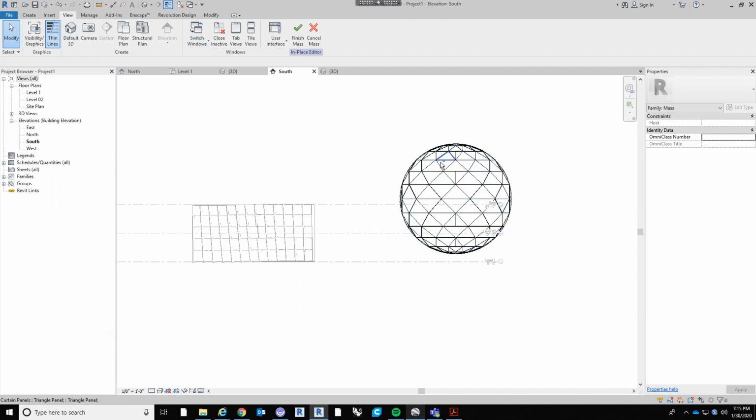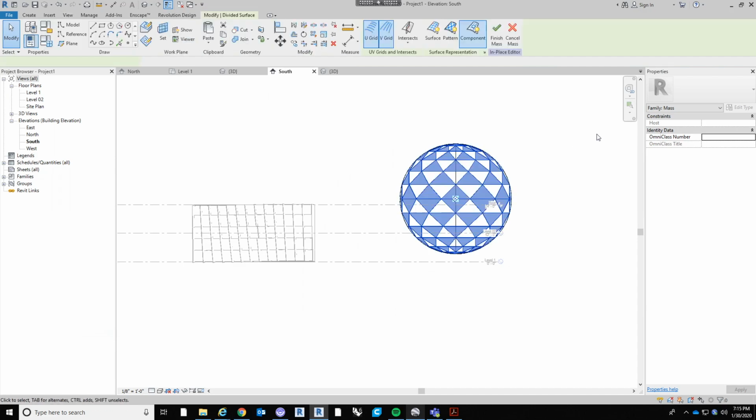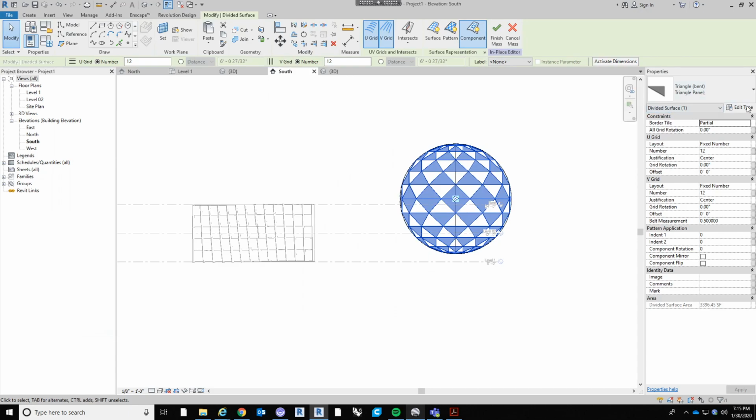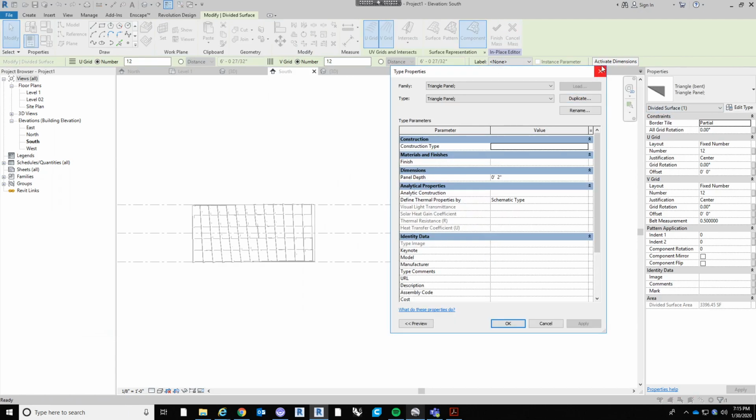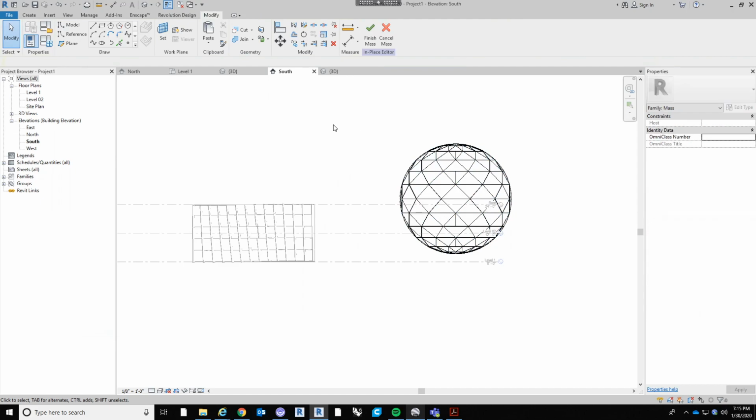Well, another way to do that is to just go in. I'm just kidding, I can't do that. Never mind, you have to go back to the family.